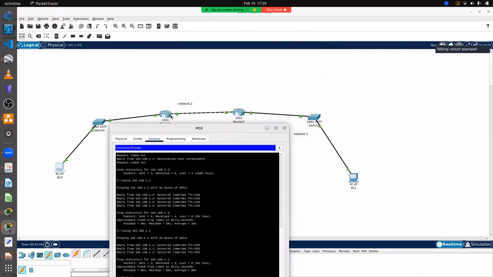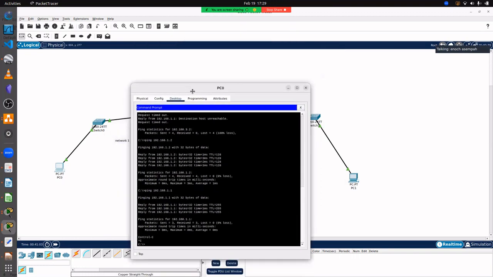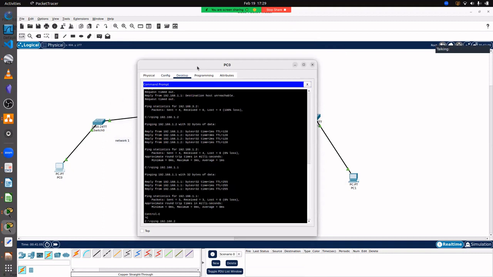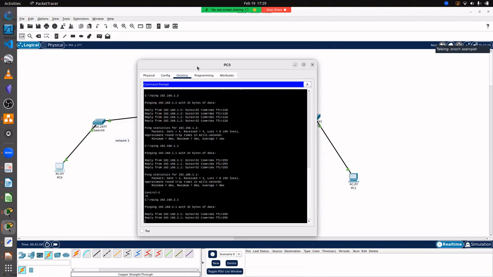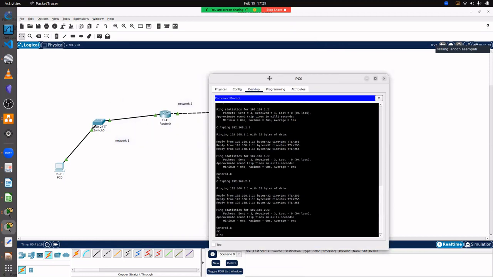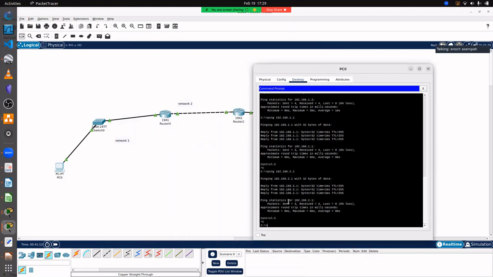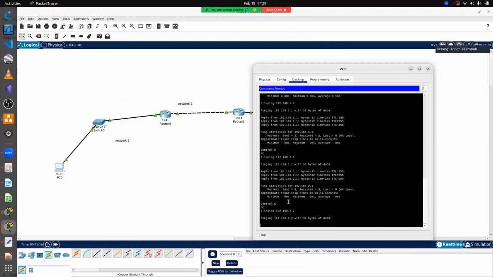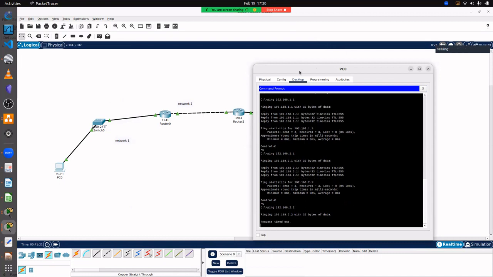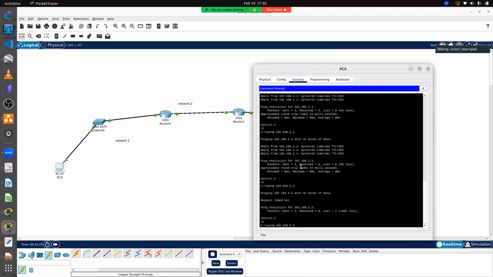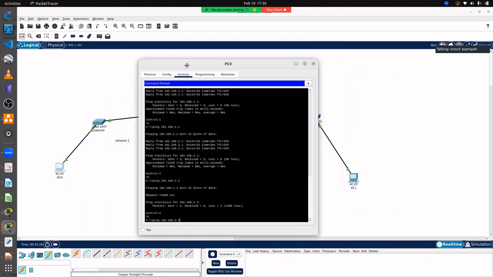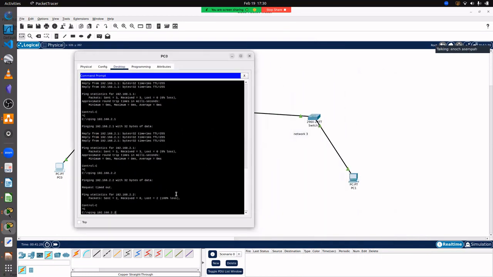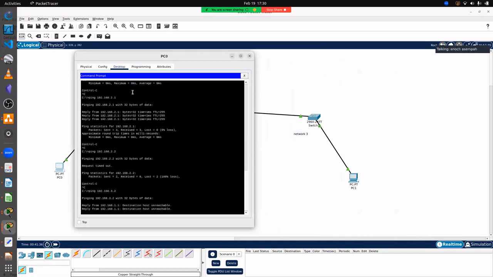We try to ping the port over here. That is 2.1. 2.1 is reachable. We try to ping this port over here. That's 2.2. We are not able to reach 2.2. Okay. Then we try to ping maybe the device we have here. The device we have here, that is 3.3.2. We are also not able to ping it.